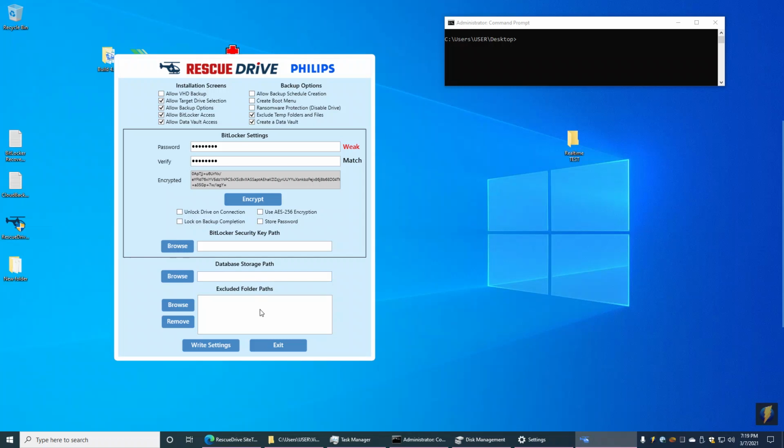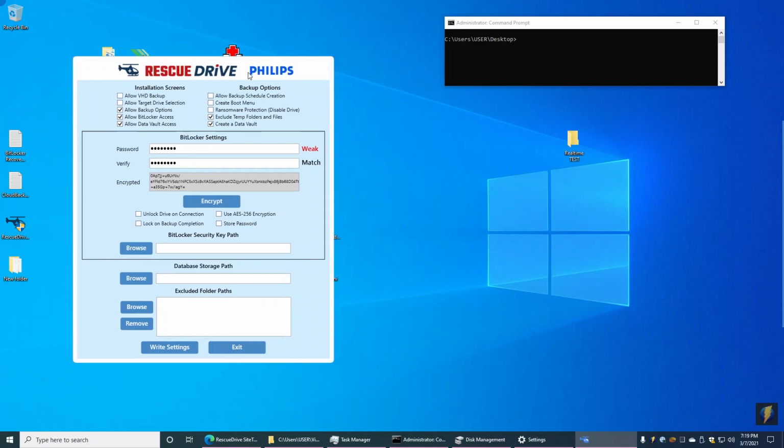And the last feature we have is if there are certain folders on all of our users' machines that we want to exclude from the backup process, and we could browse and select those paths here. And again, environment variables work here too. So at this point, let's go ahead and select not to show the VHD page or the target selection page. And let's keep excluding temp folders and our data vault selected as well.